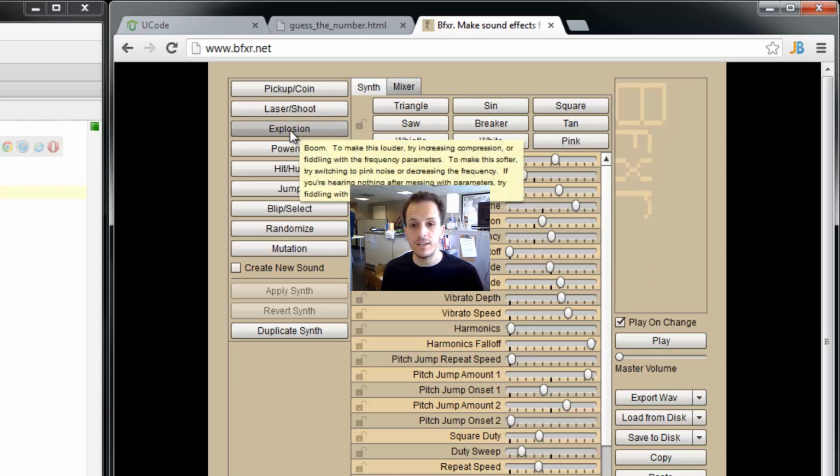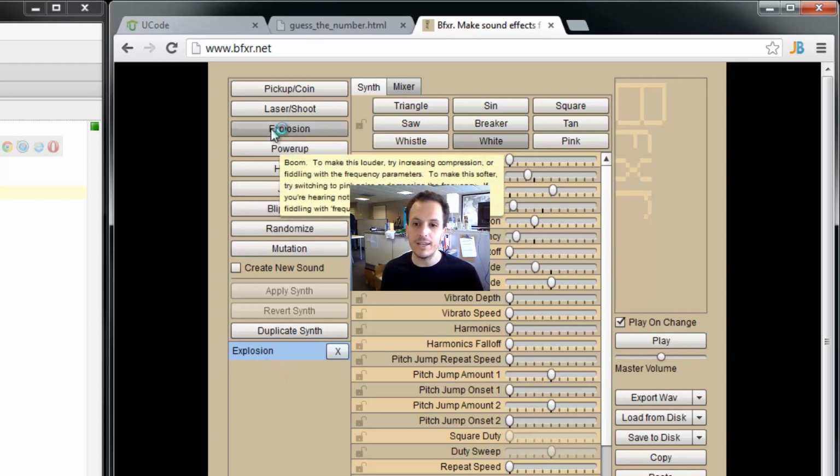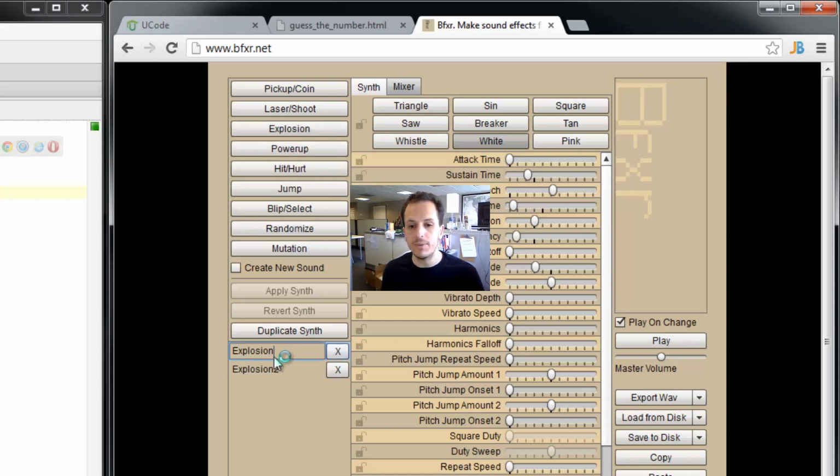So if we click on explosion once, it makes a sometimes good sound, sometimes not so good sound, but if you click on it again, you'll get a slightly different version of that sound. And you can go back and forth here between the two versions. You can do a third version.